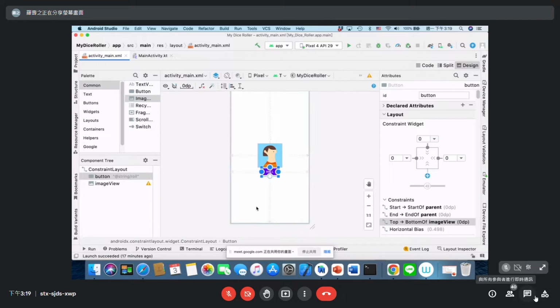Okay. However, you will see the button and the image view are quite close. So I need to set the margin. The margin is for the button. You can see the top constraint. The default margin is 0, right? We can set the margin to, for example, 16. Check on the screen. When I set 16, yeah, you can see the gap between the button and the image view becomes 16. Okay, so that means set the margin.